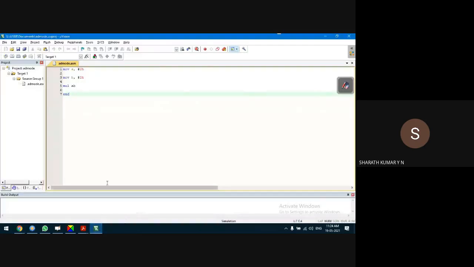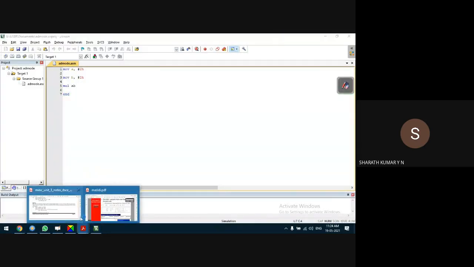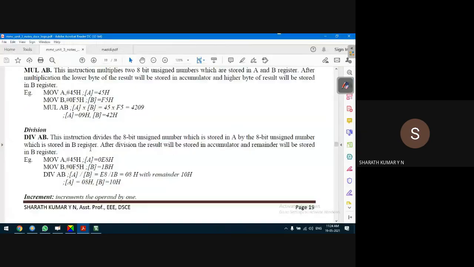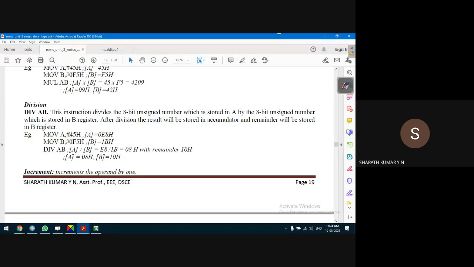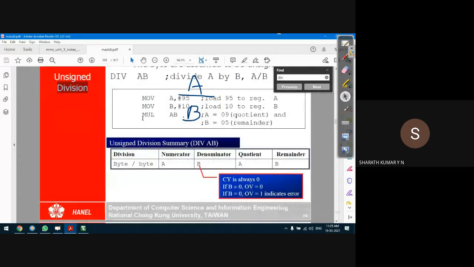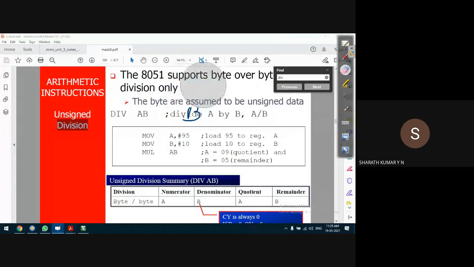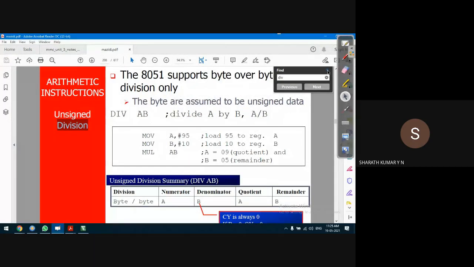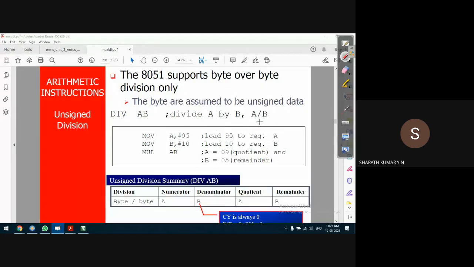Okay, so the division operation divides the content of the accumulator by the content of the B register. It is always A by B. The division operation generates two results, one is the quotient and the other is the remainder. The quotient will always be stored in the accumulator, and the remainder goes to the B register.